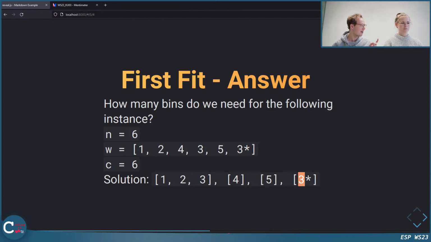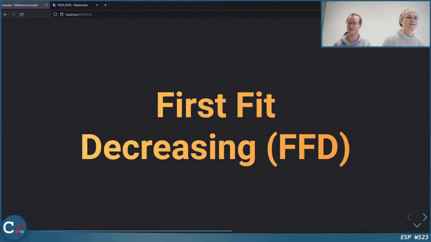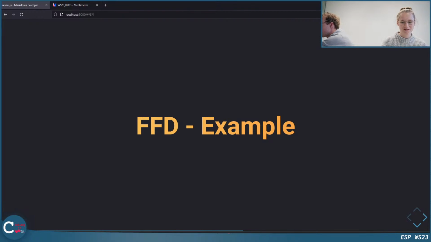Okay, and now we have one more improvement, I think. So, any improvements? And I already see some in the chat that are very interesting. So maybe let's look at it. Yeah, so this was also the first idea of most of you. It's called first fit decreasing. And if you already know how first fit works, it should be pretty simple, but let's have a look.